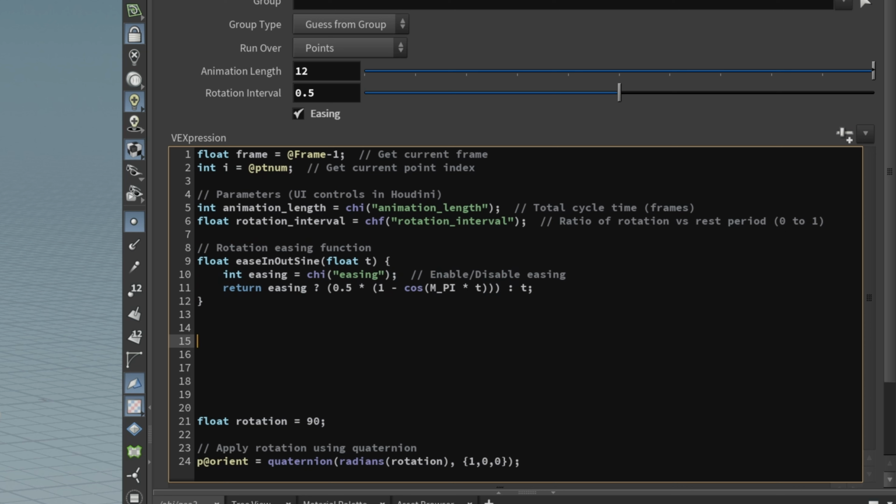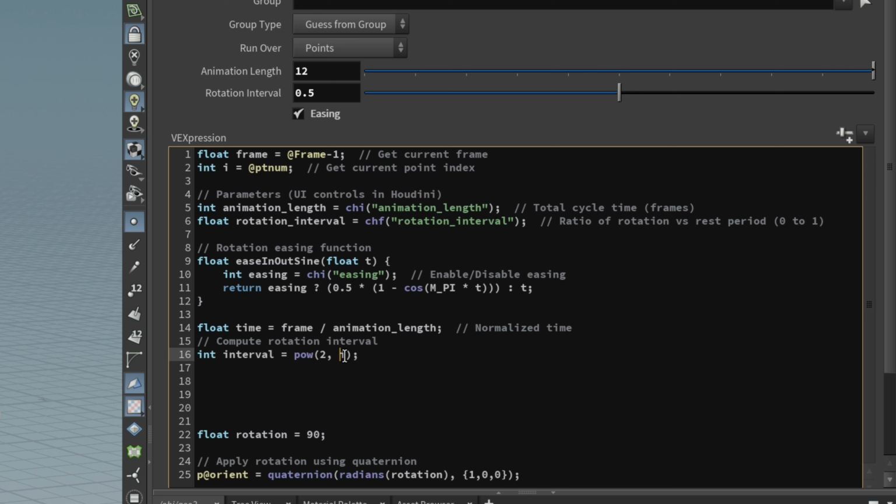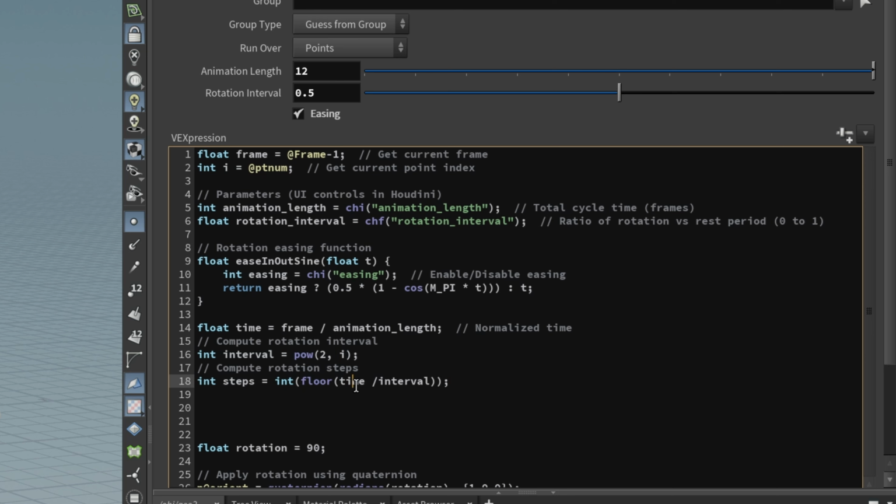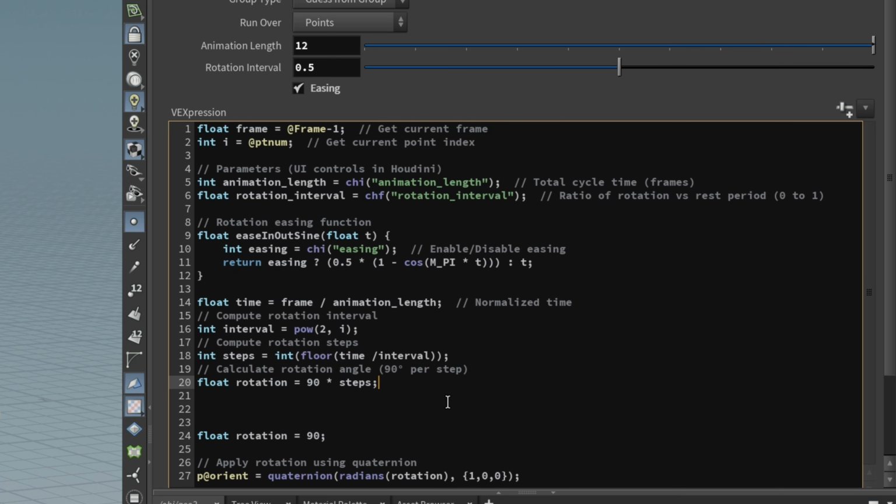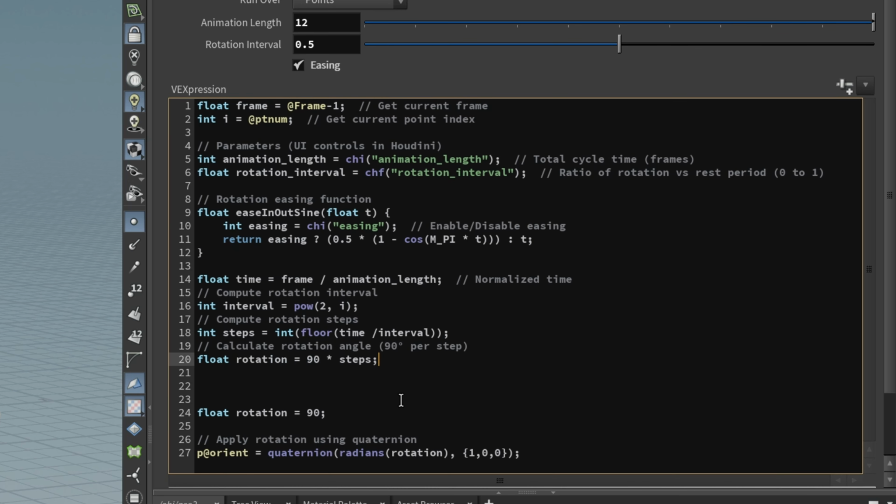Now for the time calculation, we can just have a normalized time value, which is going to be frame divided by our animation length up here. And we can get the binary progression and the rotation interval, the power function, so 2 to the power of i. We can compute our rotation steps by doing time divided by interval. Again, we want that to be an int and a floor. And we calculate the rotation angle. This is basically the initial rotating angle, and we do that by doing 90 times the steps. And this might look familiar.